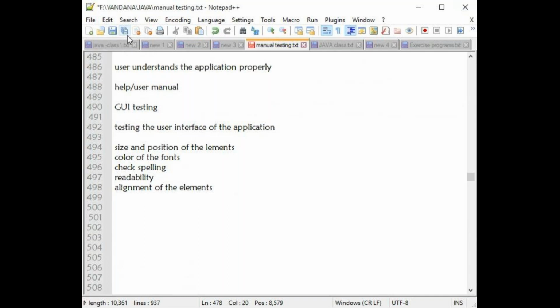If there is a spelling mistake in the search, what will you do? What will you write? You will write that there is a spelling mistake in the search, which is a defect or an error. That is a defect in the application. So you will raise a request to the programmer that there is a spelling mistake, kindly rectify it. If the help button is not present over here, you will again raise it as a defect. These are the things you check in graphical user interface testing.